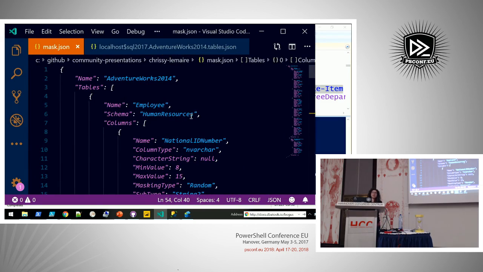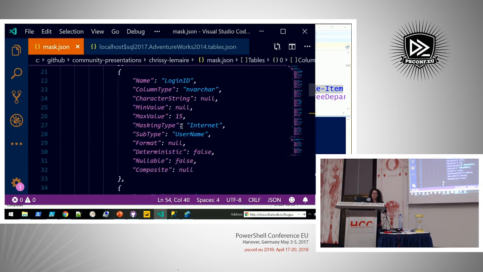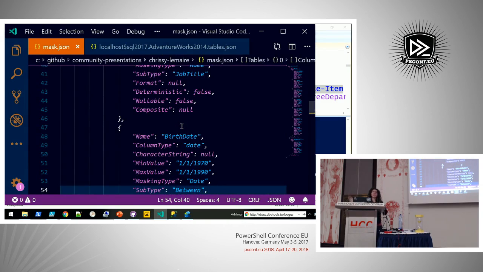So after that, you go through, and it does require some manual intervention. You go through and you're like, you know what? The birth date, the person can only be born between these two dates.